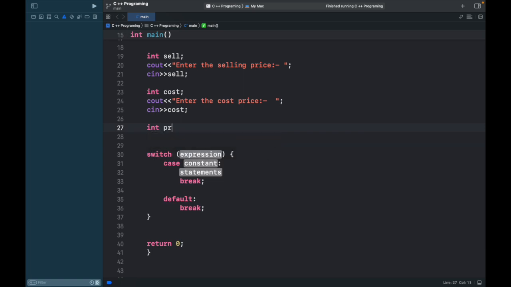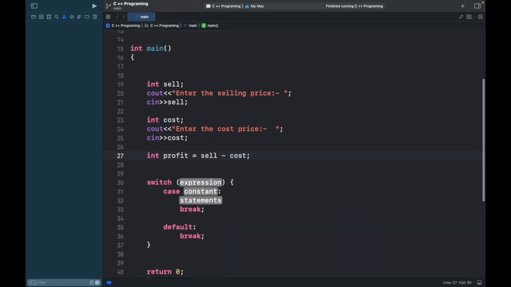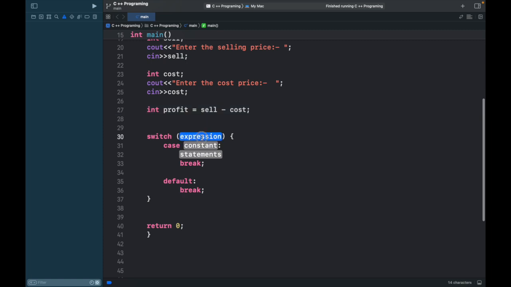Now let's make another variable also, profit. How do we calculate the profit? It's simply sell minus cost. So suppose we sold a thing, let's say a pen for 10 rupees. First we bought the pen from a shop, let's say for 5 rupees, and we sell it for 10 rupees. So the net profit will be selling price minus the cost price, that will be 5, so we had a profit. Perfect.